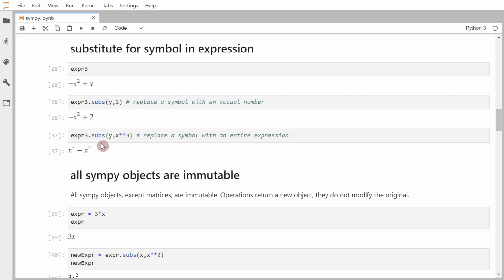And here I'm going to show you how to replace a symbol with another entire expression. So expression 3 dot subs, we want to substitute for the symbol y this entire expression, x to the third. And as you can see, for y, we put in x to the third. It rearranged it a little bit here, but it's doing the correct thing.